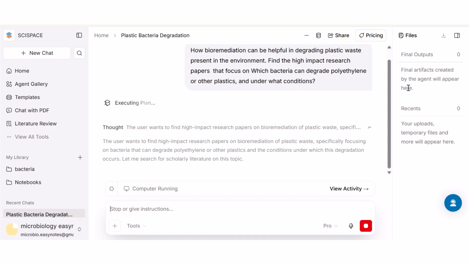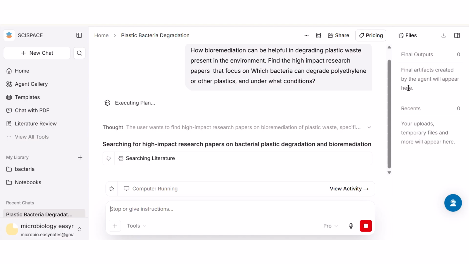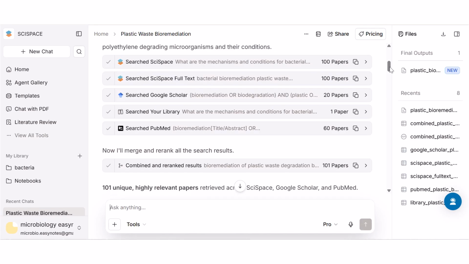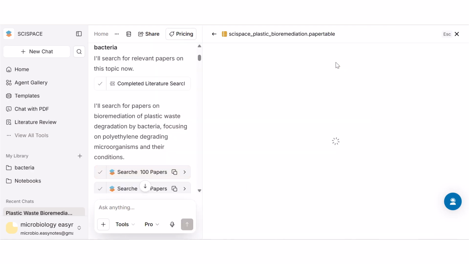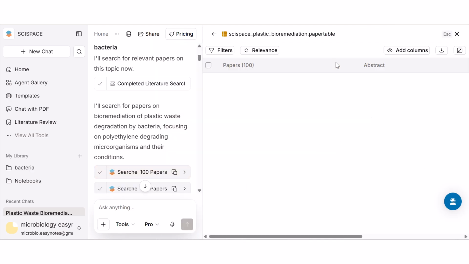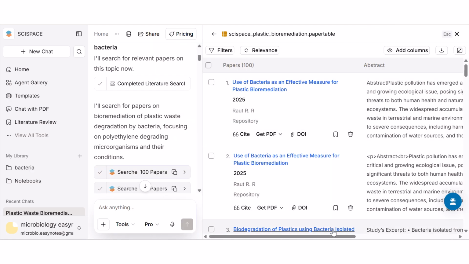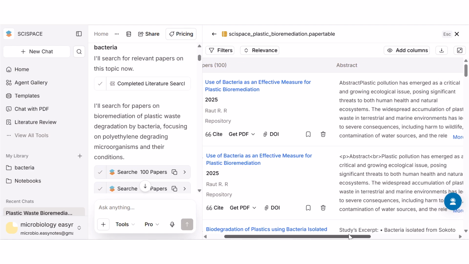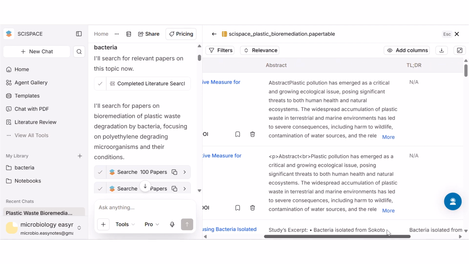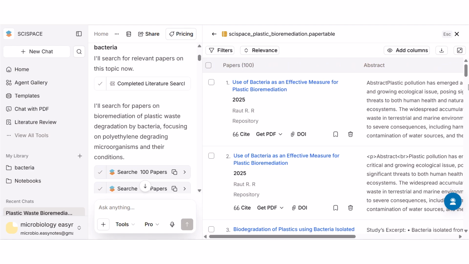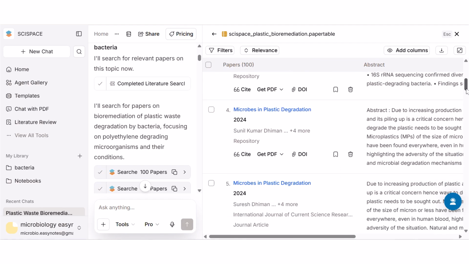Normally, if I am not using Scispace, I would open 4 or more tabs to do this job. But here, after a few minutes of searching, it gave me a search result of around 100 papers related to my topic. Results come back from a repository of 280 million plus papers. You can see all the papers here.